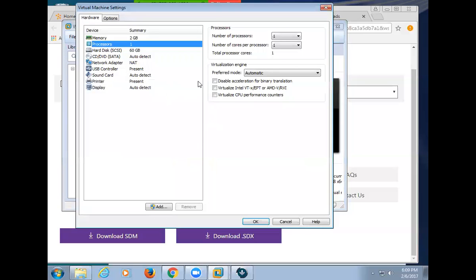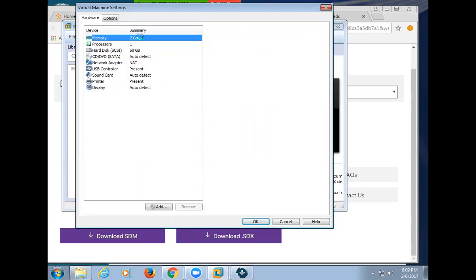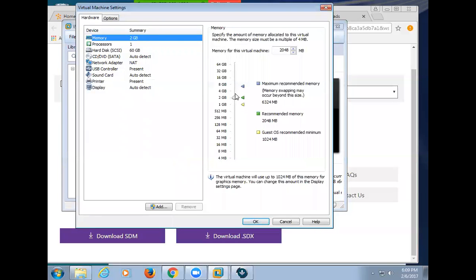Does Workstation support thin provisioning? I am not sure. Thin provisioning means it doesn't use up all the space until it's needed. I'm not sure if this one supports it or not, but I could go in here and change this. Maybe I want to give this guy 64 gigs of RAM or 4 megs of memory.